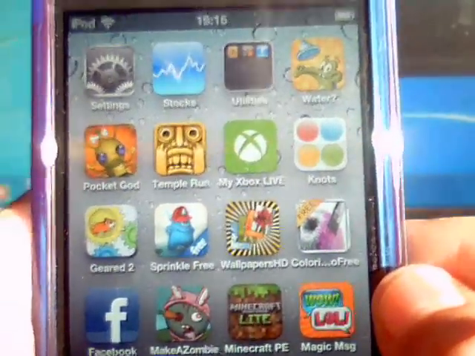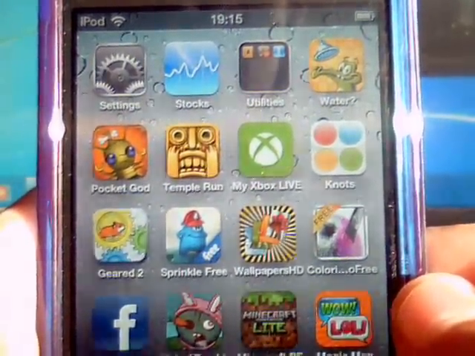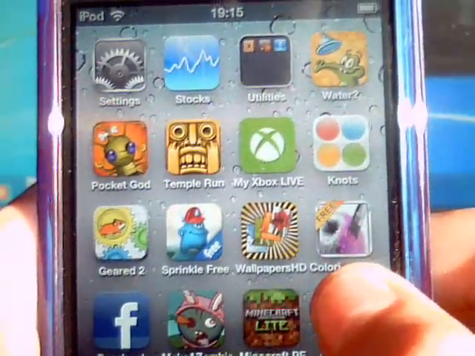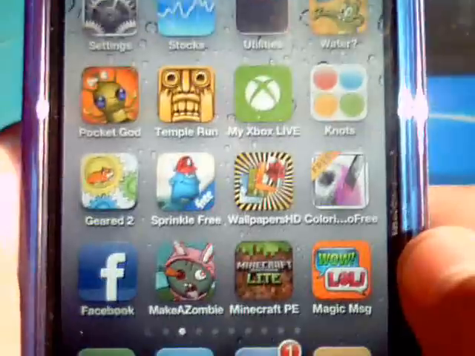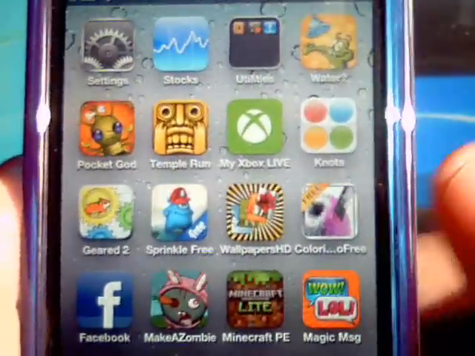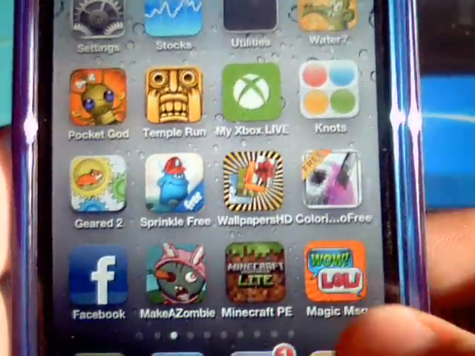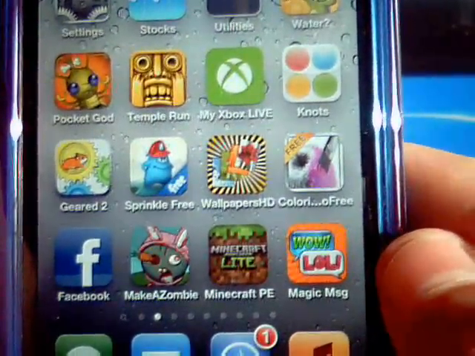Gears 2, your hamster in a wheel that's turning around, power rating all the different kinds of gears. Attach all the gears to make the hamster fly away. Sprinkle, put out the fire in the village. Wallpapers, everybody needs wallpapers. Color in pictures with your own thing. Facebook, everybody has Facebook. Make a zombie, you make your own zombie.